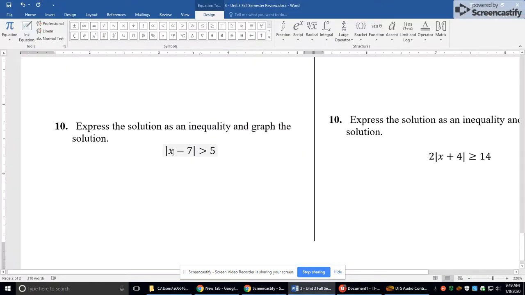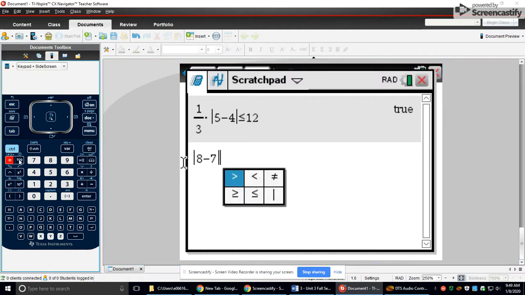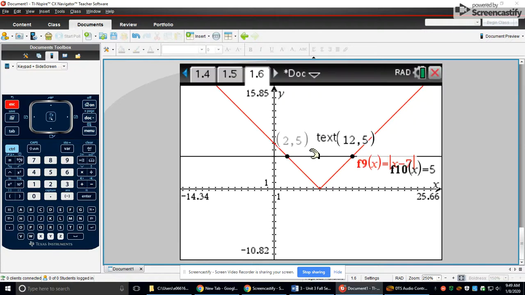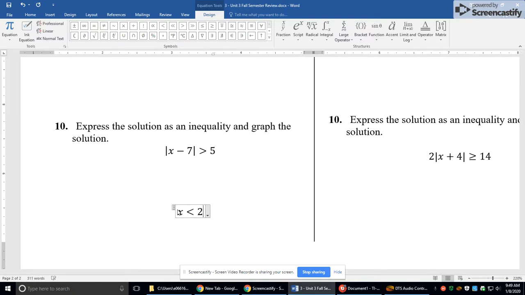All right. So my problem will say 8 minus 7. So absolute value of 8 minus 7, hit control equals, greater than 5. That's a false statement. That means since I picked a number in between them, I'm going to shade on the outsides. So I'm going to shade less than 2 and greater than 12, right? So I'm going to say x is less than 2 or x is greater than 12, okay? So that's the whole point of plugging something in.